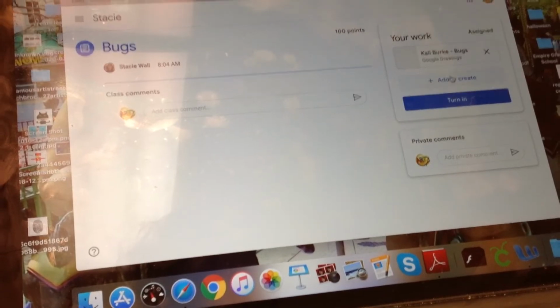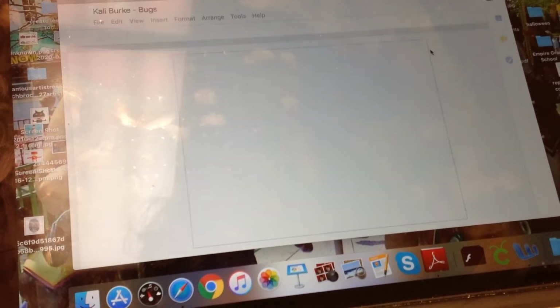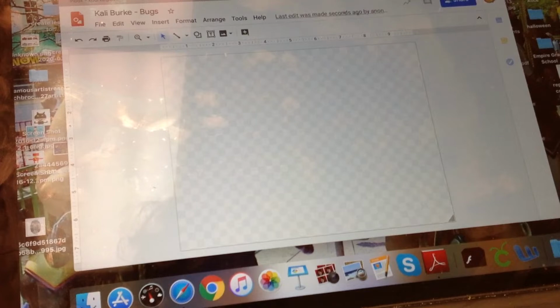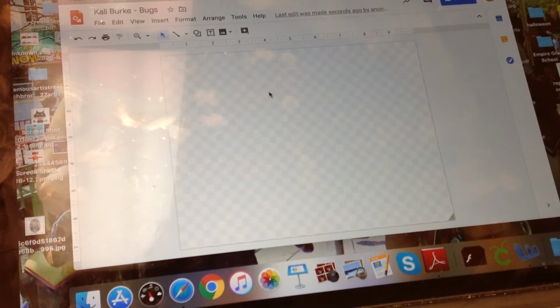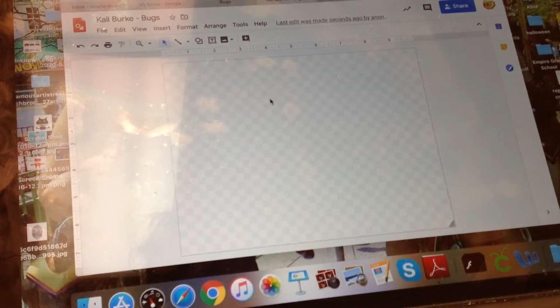From here, it will take me to this Google drawing if I click on it. And here you see the Google drawing. So this assignment was to create a bug. Now that can be any type of bug that you can think of. I think I'm going to go with a bumblebee.